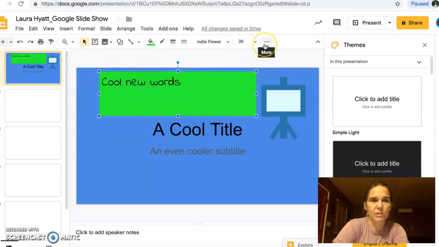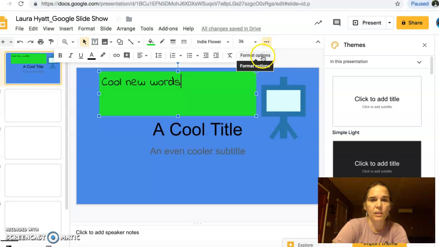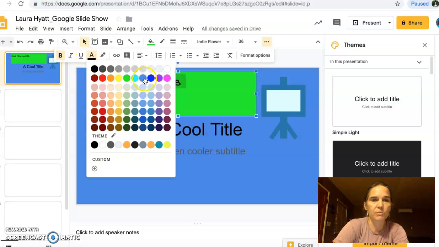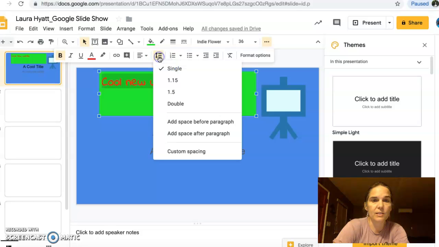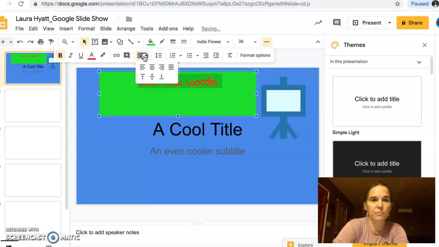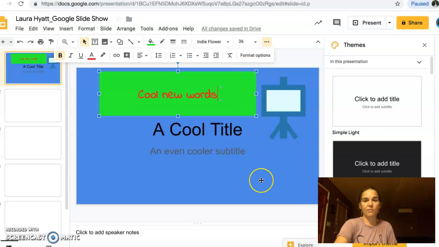So many things to explore. These little dots right here will allow you to have some more formatting options, so you can bold your cool new words, or you can make your cool new words a different color, or you can do all sorts of different things. You can decide to put it in the center here, and all kinds of things. So I want you to explore, discover, innovate, find some new things to do with Google Slideshow. Have some fun.